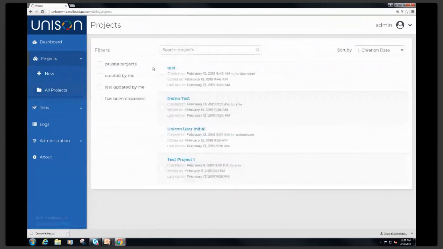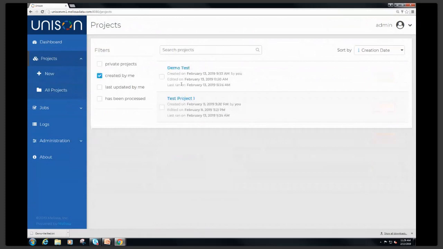And as you saw earlier, this is just our projects page, so you can go ahead and filter out which private projects exist, only projects created by you. So it looks like there's 4 projects, 2 of which were created by myself. So if I only wanted to see those, I can go ahead and enable that.